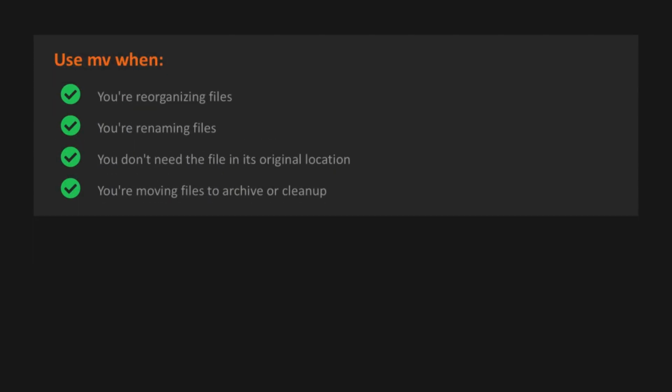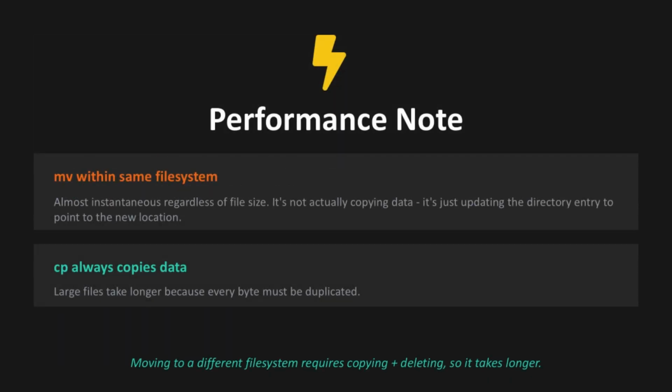Now within the same file system, mv is almost instantaneous regardless of file size. The reason for that is because it's not actually copying data, it's just updating the directory entry to point to the new location. So it doesn't matter how big the file is. However, cp always has to copy the actual data, so large files do take longer. Now, if you're moving a file to a different file system, a different disk partition, then mv actually does have to copy the data and then delete the original. So in that case, it does take longer, and the length of time it takes also is dependent on the file size.